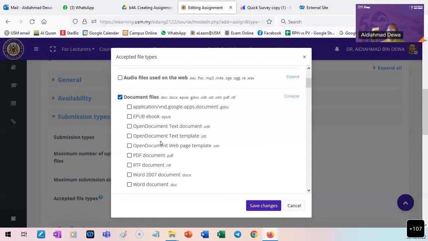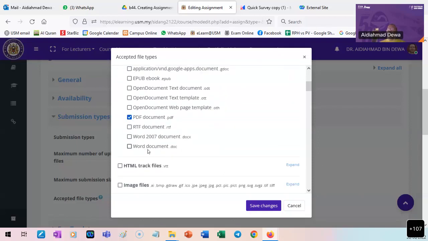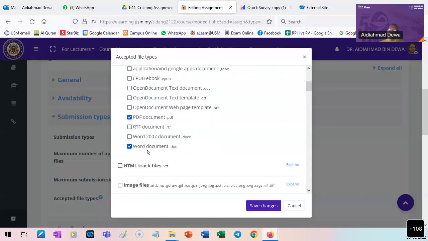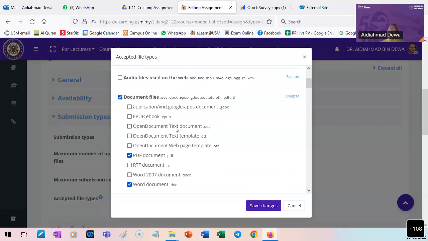But I'm telling the system, no, I want them to submit document files, but only the PDF. So I check this one. You see, we also have the latest Word there, and even Word 2007. So if you check this one, you tell the system that only students submitting PDF and Word documents can upload their files. Is this how you tell the system? Is it correct?